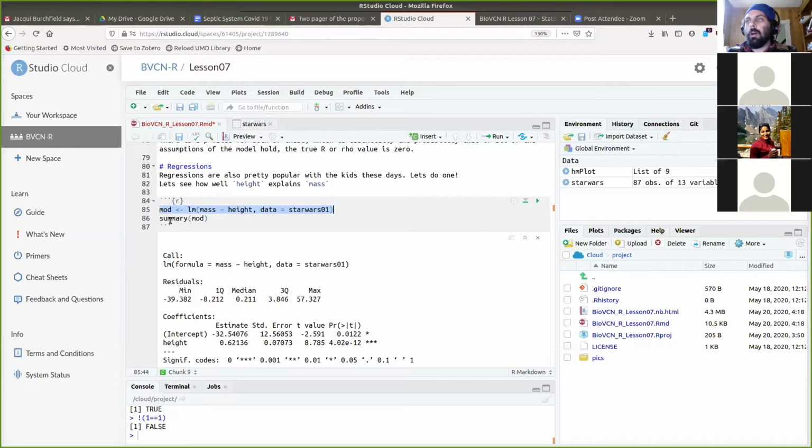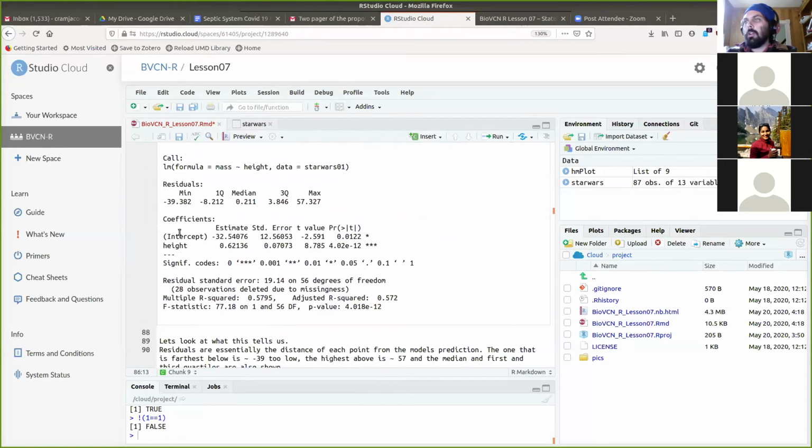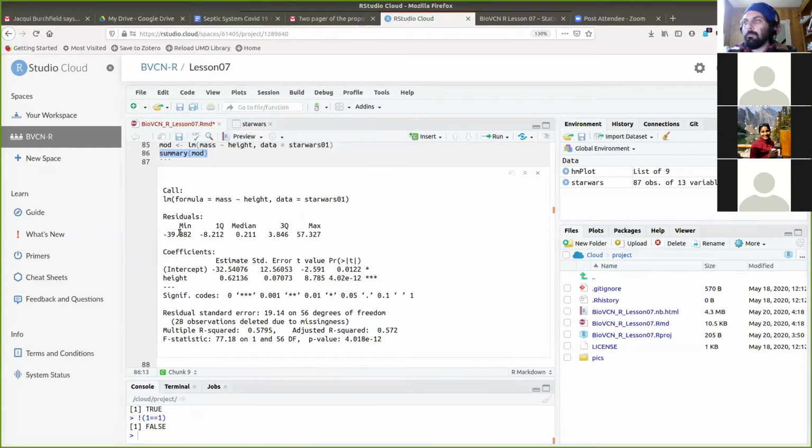And the best way to look at model results usually is with the summary function. So I say, well, give me a summary of that model. And then down here, we can look at the information that's present in it. So, things that I like to look at in these models. So the call up here just reminds us what model it was. The coefficients tend to be pretty important.